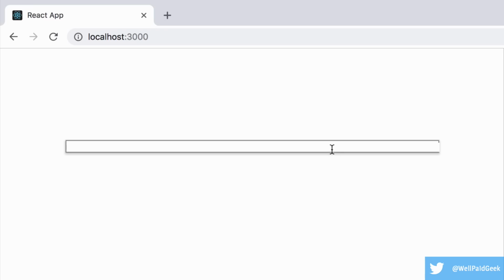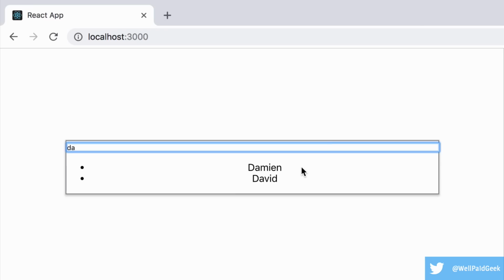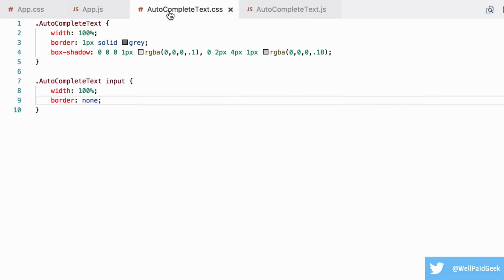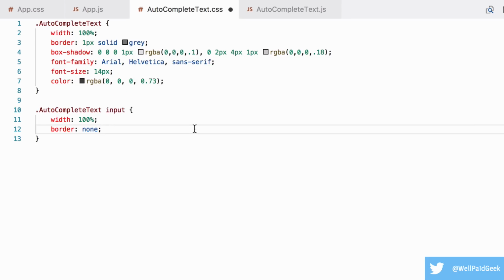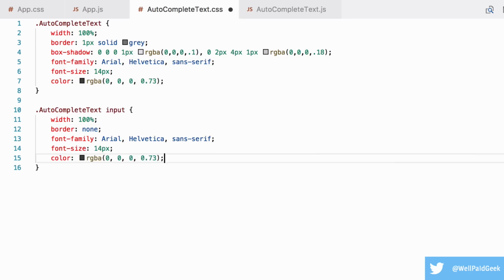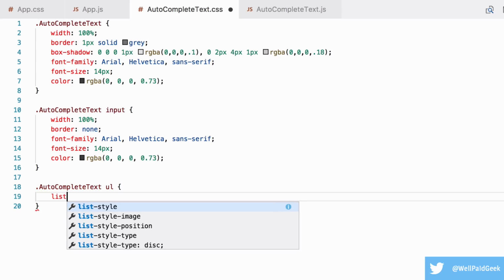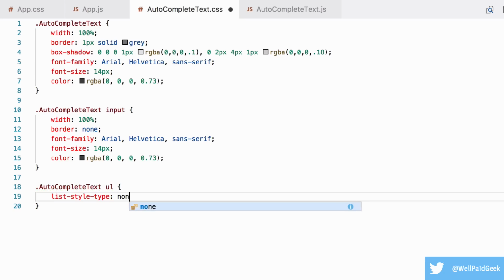Taking a look at this, we see that the text in the list is centered. We want it left aligned. Also, we want to get rid of those bullet points. Let's do that now. So I'm just going to give the entire div and also the input a consistent text style, so they just look the same. I'm now going to put in a new selector for the UL. And with list style type set to none, I get rid of the bullets and I align the text to the left.